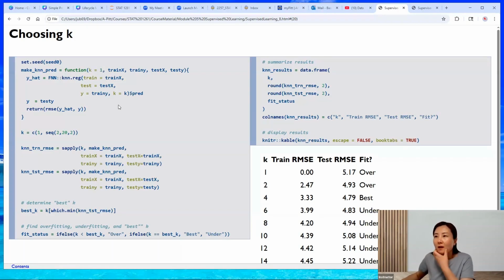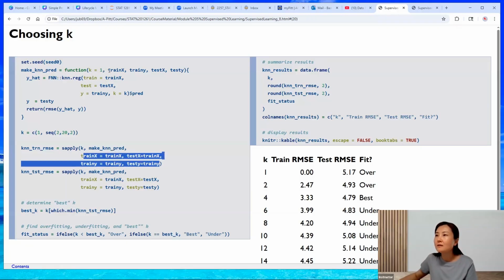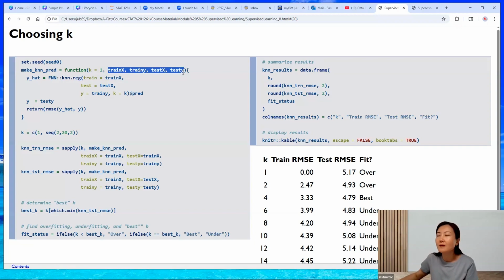And then we can use the sapply function to apply this make kn predict function on different values of k. It's like an implicit loop. And don't forget to provide other argument values because all of these are needed in the make kn predict function.